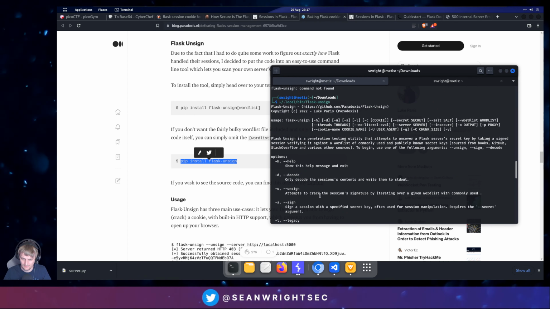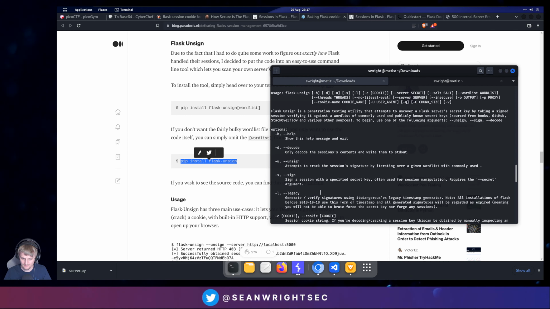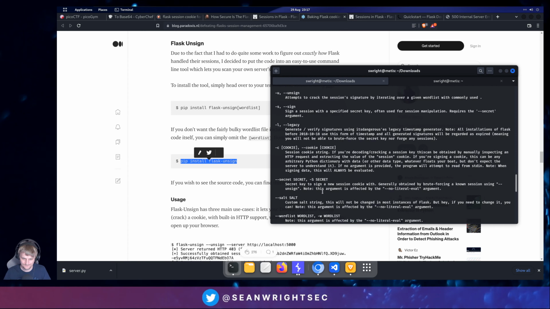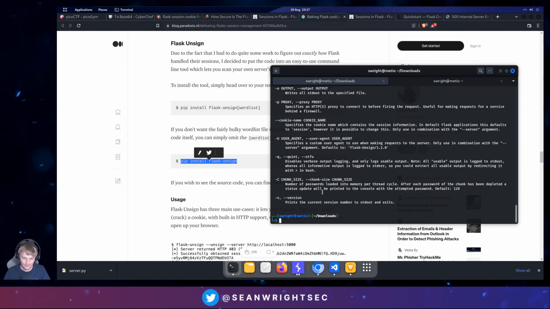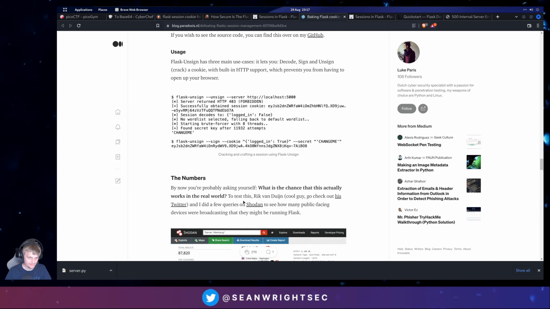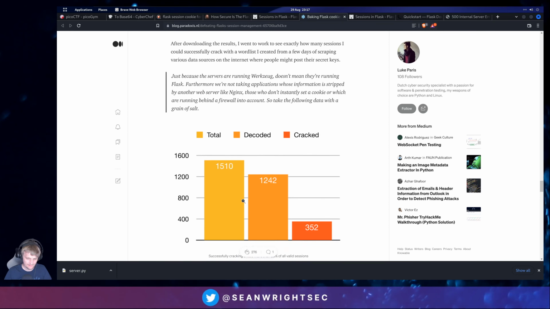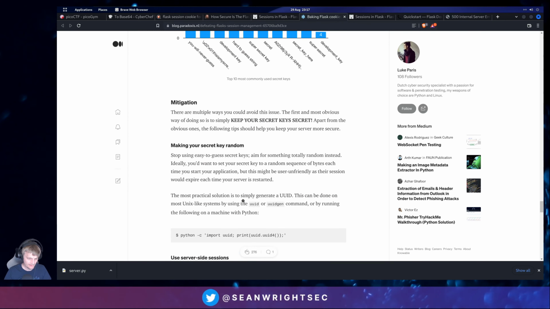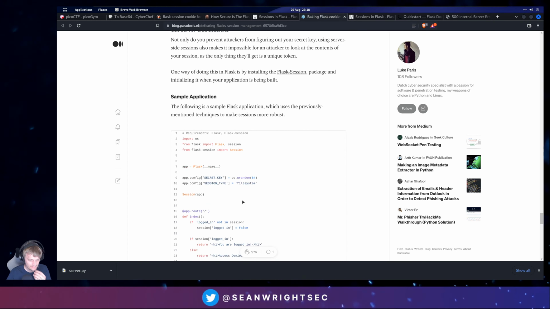This is unsign. Attempts to crack the signature. So we want to sign a signature with a specific secret key. We actually do need to do this via code because we need to iterate through all the possible options and generate a list. So that's not going to work. I just need to find the source code for this and then we can include it in our code. Sample application, Flask session.